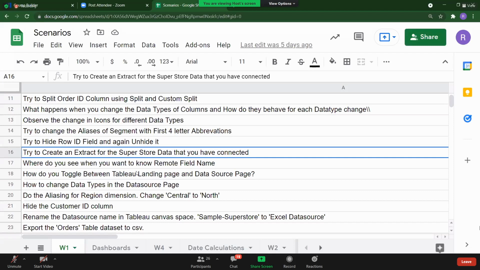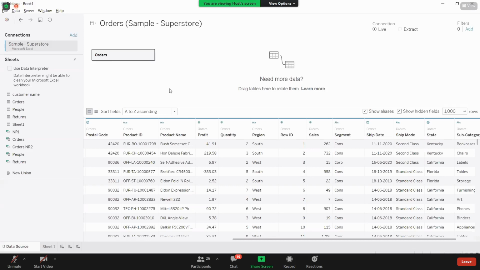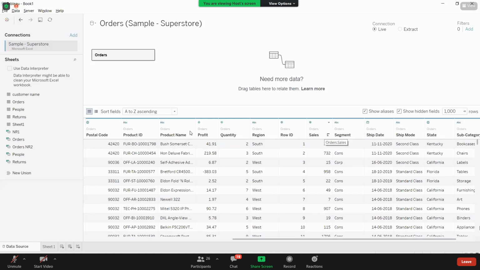Where do you see it when you want to know the remote field name? So what is this remote field name? We have seen this metadata, right? So this is the remote field name. Let me show you one example. Here I have product name. I'm renaming this column and giving it the name prod name.